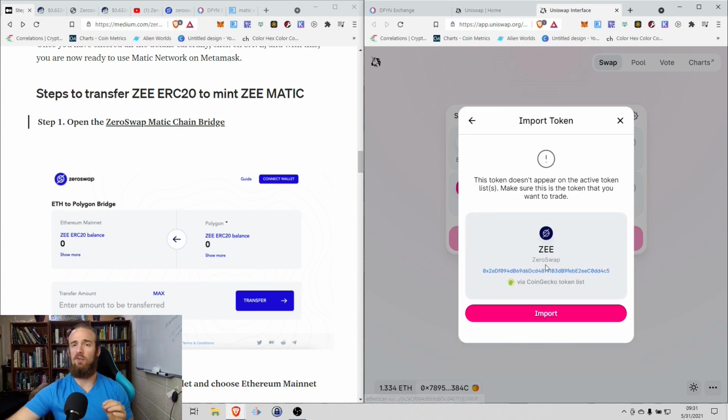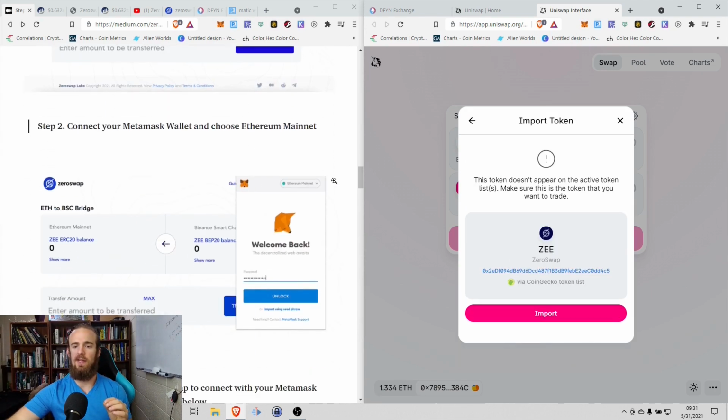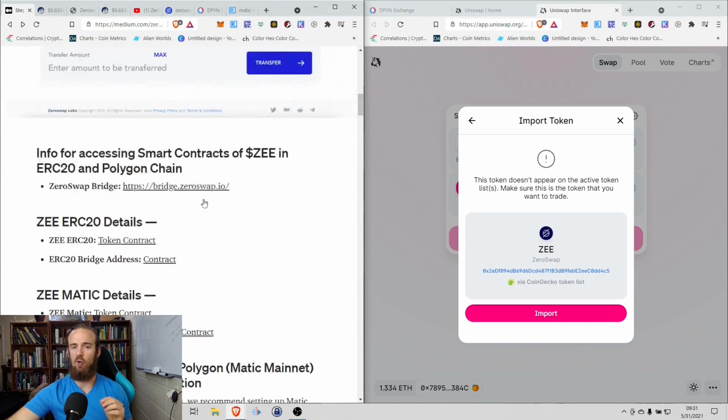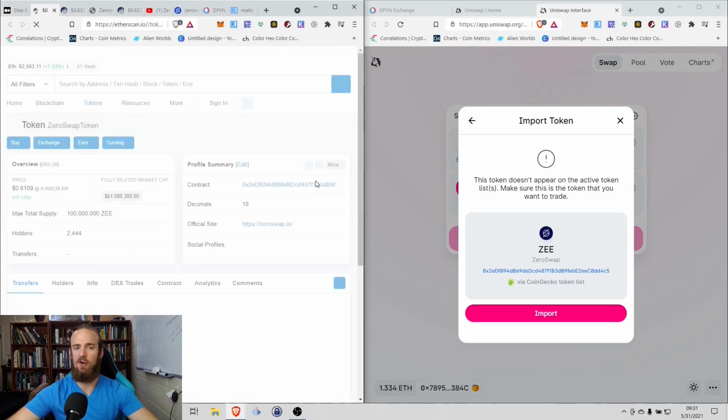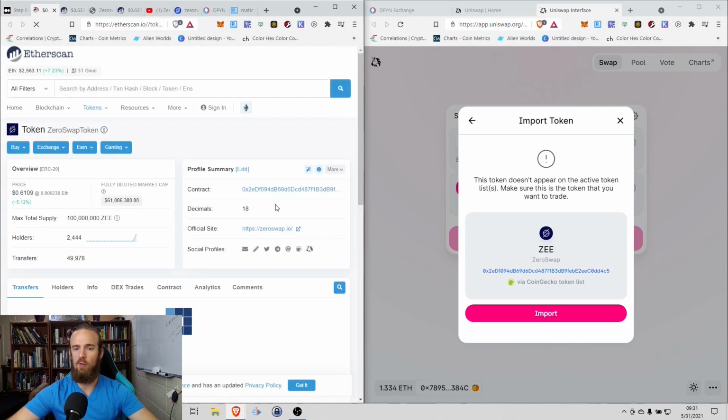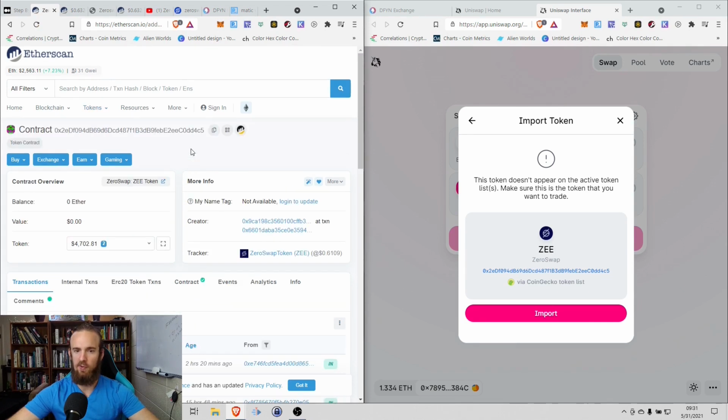And when we're having to import some of these tokens, we want to be absolutely sure that we are working with the right tokens. So you have an easy way of verifying this. It says that this is coming from the CoinGecko token list, but a quick way to check is they have their ERC20 token contract. So let's just pull that up on Etherscan. And what we can see is that the contract ends with the last digits 4C5 here. You could go through and verify the whole thing, but as long as the last couple digits line up, I'm convinced that it is the same token.